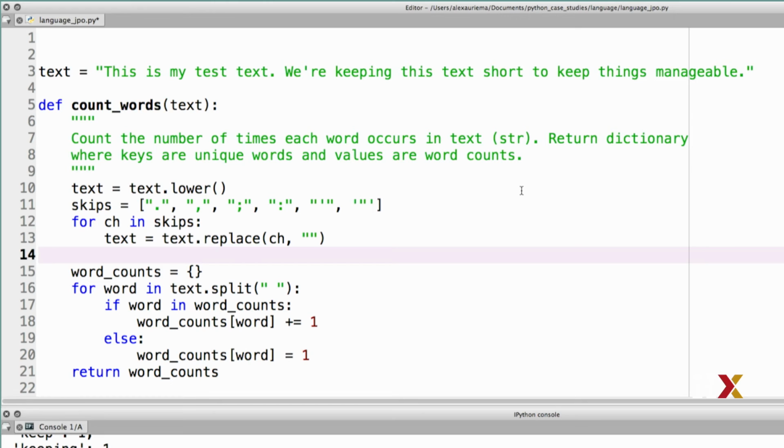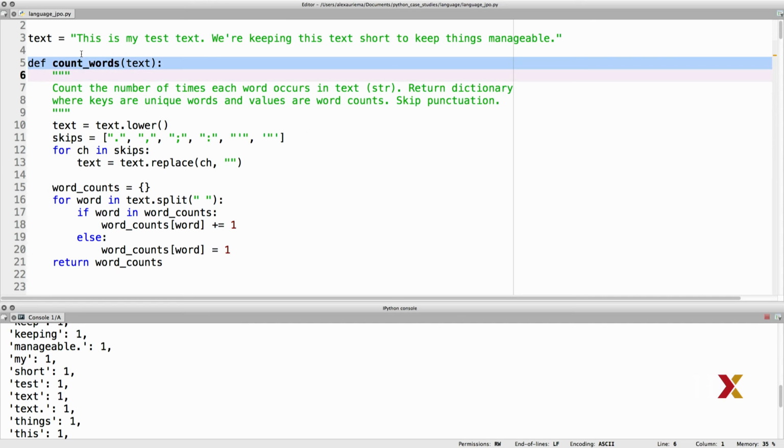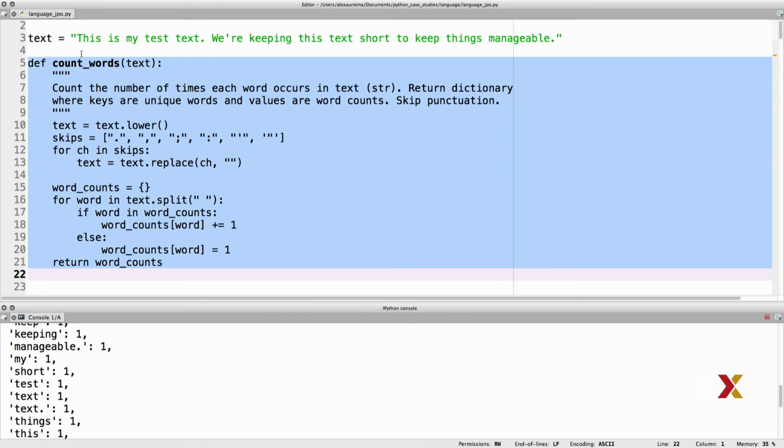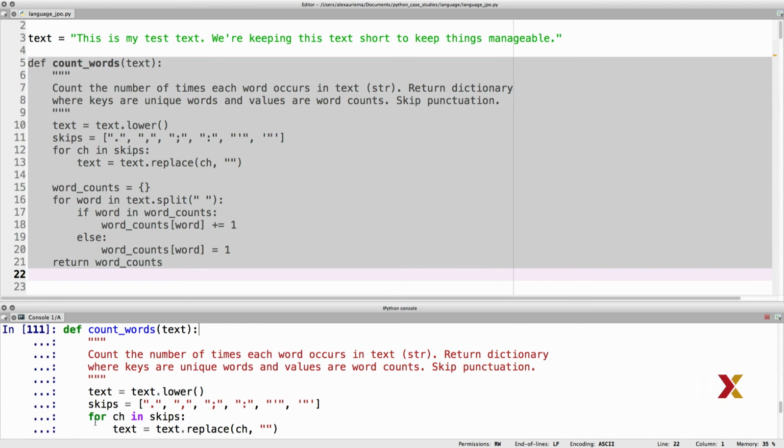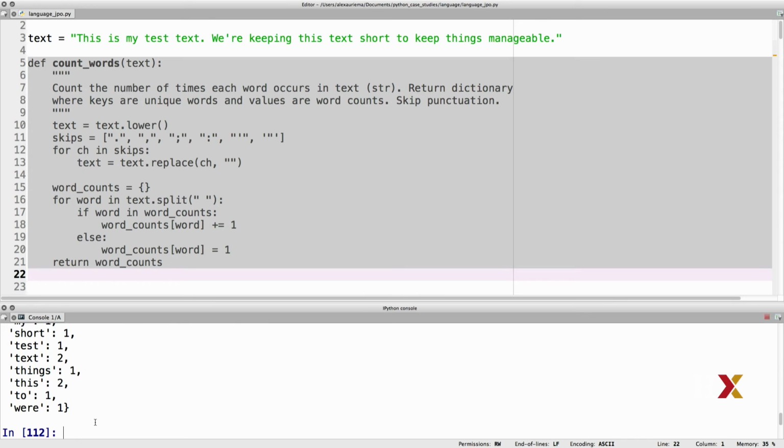Finally, to complete this modification to our function, we want to make sure to update the docstring to reflect the change we just made. We'll just say skip punctuation. Let's then run the definition of our function. And now we can try running the function using our test string that we had defined before.